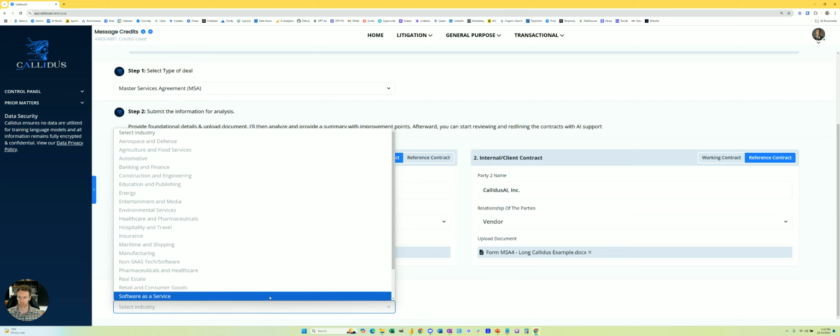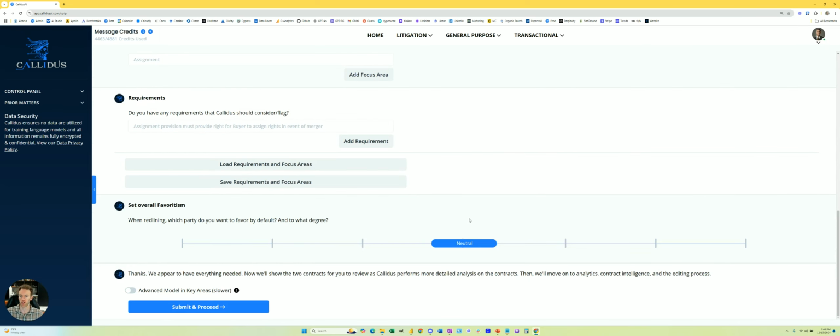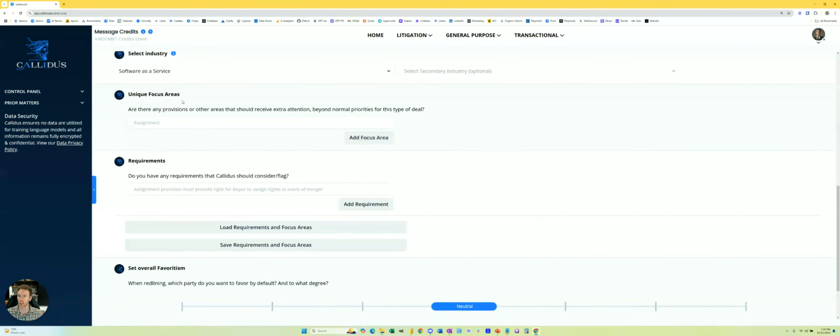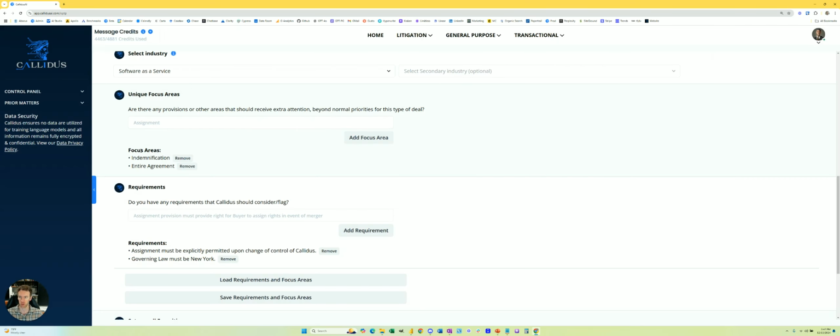Next, I'll select the industry to help the AI understand how to focus market terms and other parts of the agreement. Then we can also note unique focus areas and requirements so that you can go through very quickly and kind of implement something like a playbook. In this case, once you've uploaded it one time, you can save it.